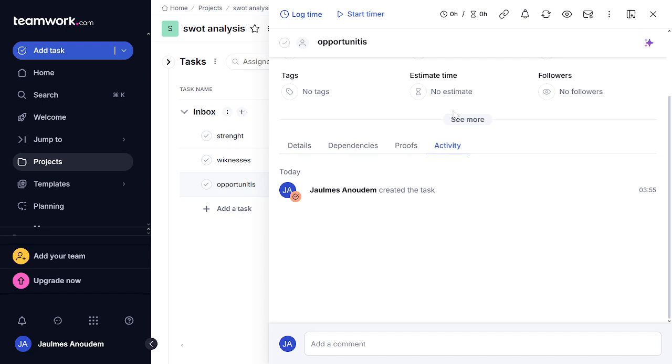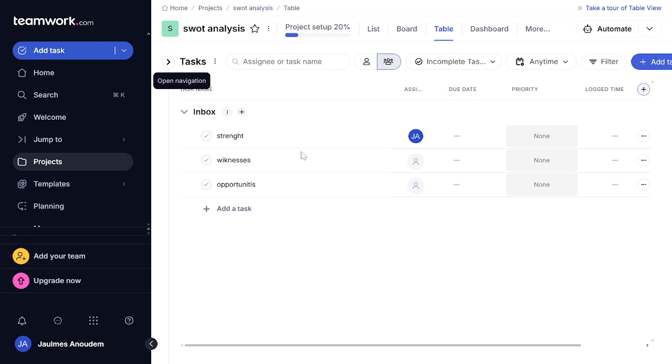Once you've completed your analysis, you can create a report within teamwork.com. This will summarize your SWOT findings and can be shared with your team or stakeholders. The reason we do this is to ensure everyone is on the same page and understands the strategic direction. And that's it. You've now successfully conducted a SWOT analysis using teamwork.com.